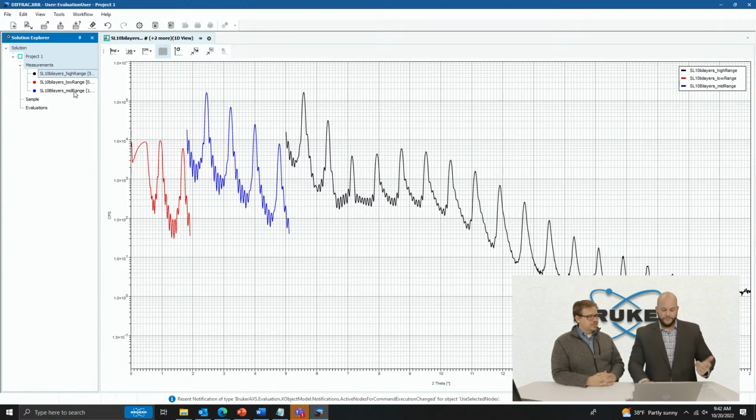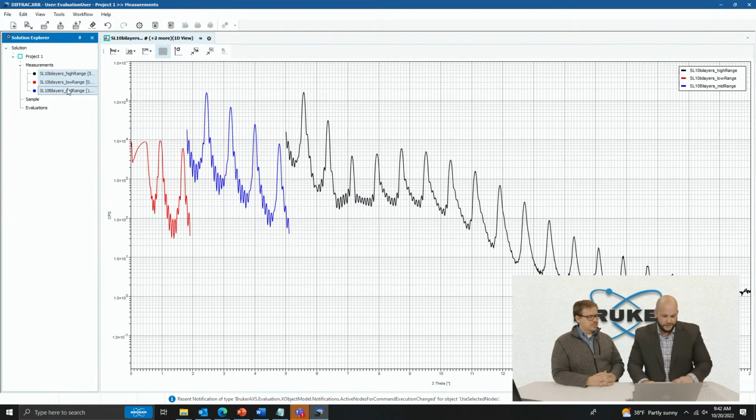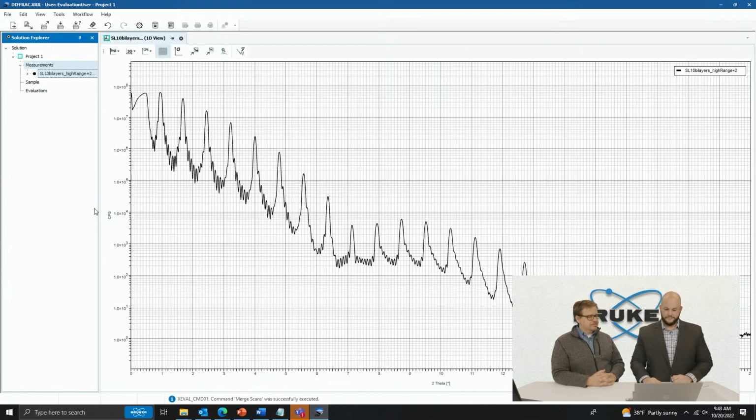Yeah. So the software makes it very easy to merge this type of data. Let me just click out of here because I don't want to highlight project. And then we're going to highlight all of these and go ahead and merge scans. Oh, wow. And there you go. Well, that was simple. Yep, makes it nice and easy.